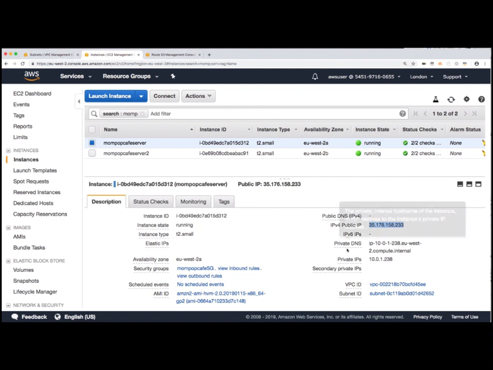Let's verify that the primary web server is working and the website is available. So I'll copy the public IP address of the server 1 instance and paste it into another browser tab.